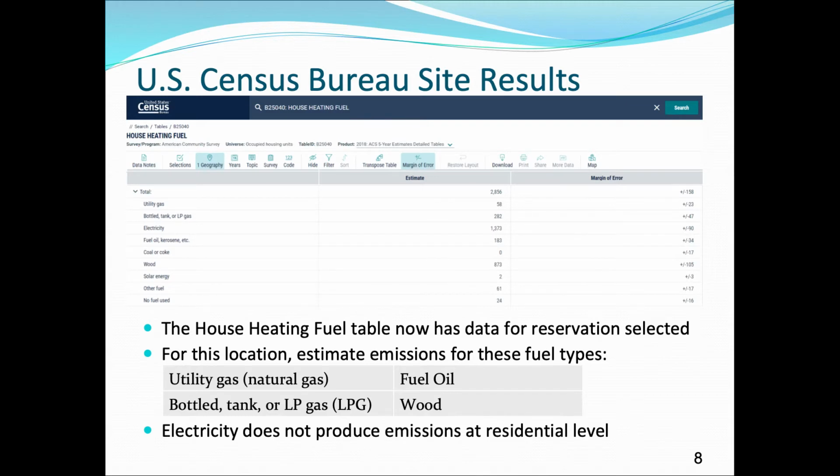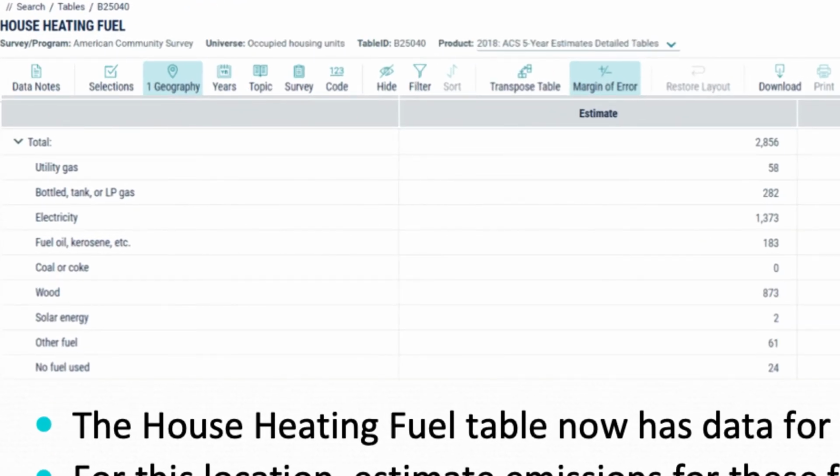What this shows us is, in this particular example, there's a total of 2,856 occupied houses, and then it shows us how many houses heat with each of the different fuel types. So this table can give you kind of an idea of what the majority of the population that's on your reservation uses for heating their households. And this is a good way to determine what sources you want to include for residential heating.